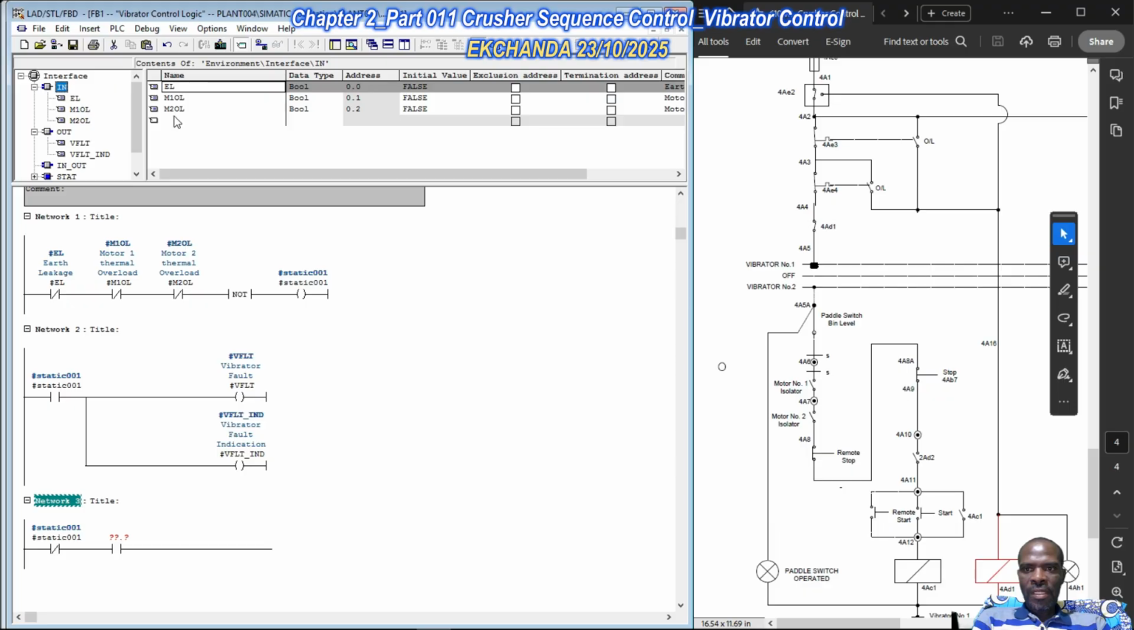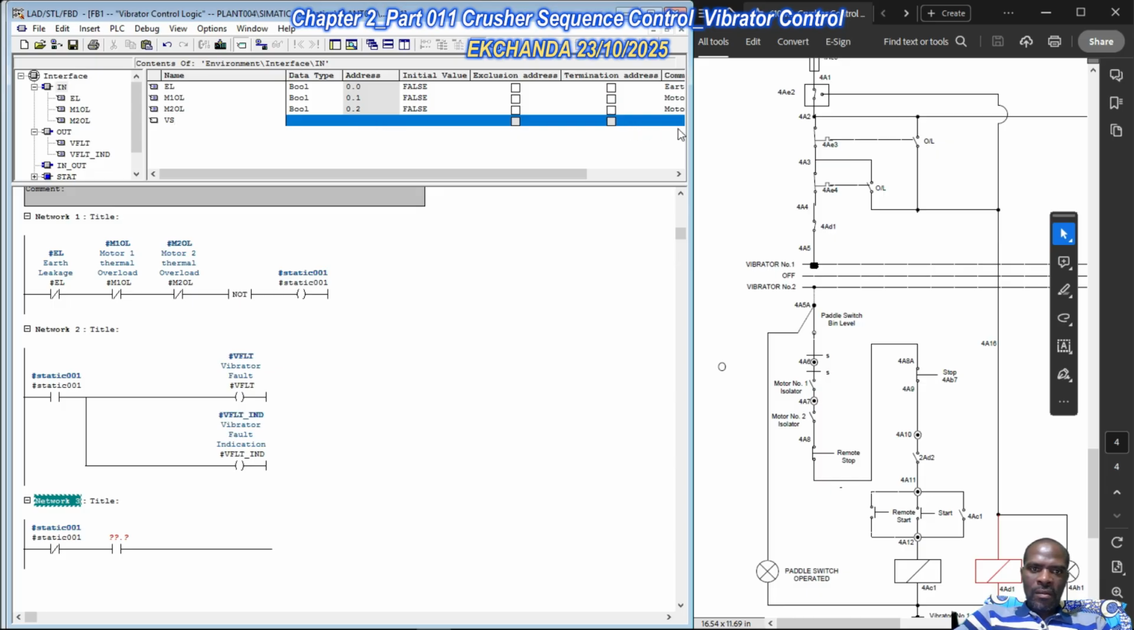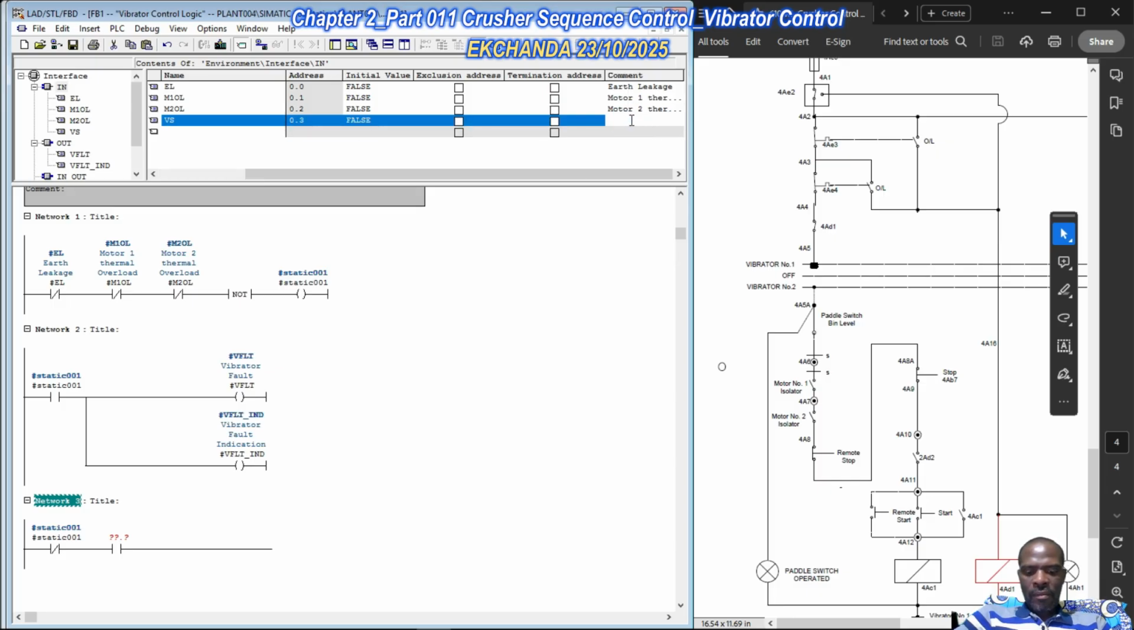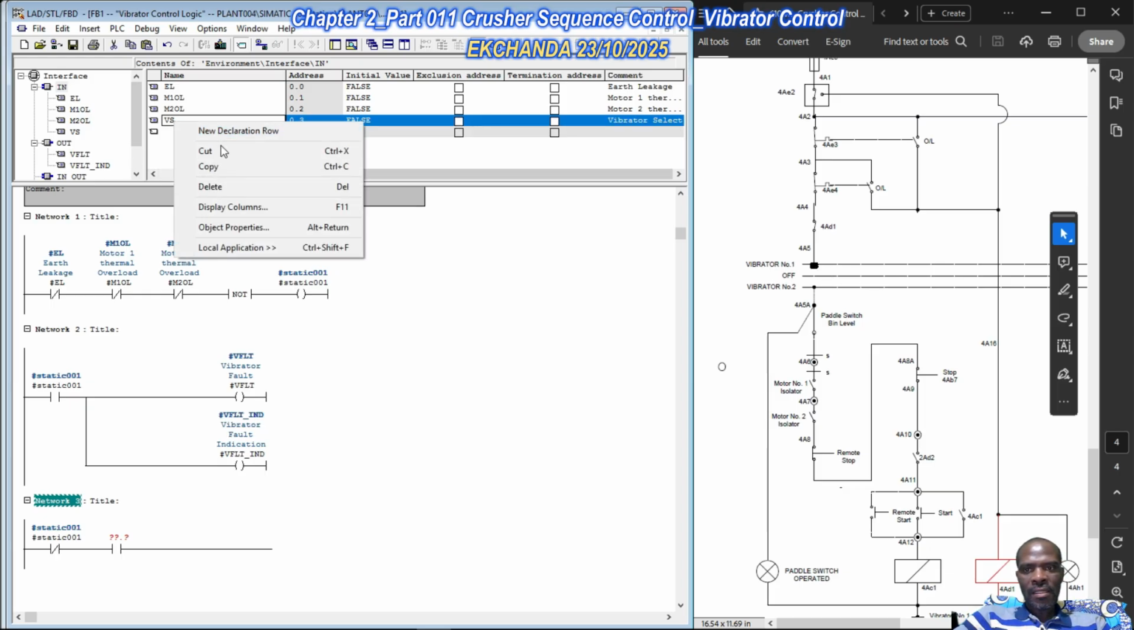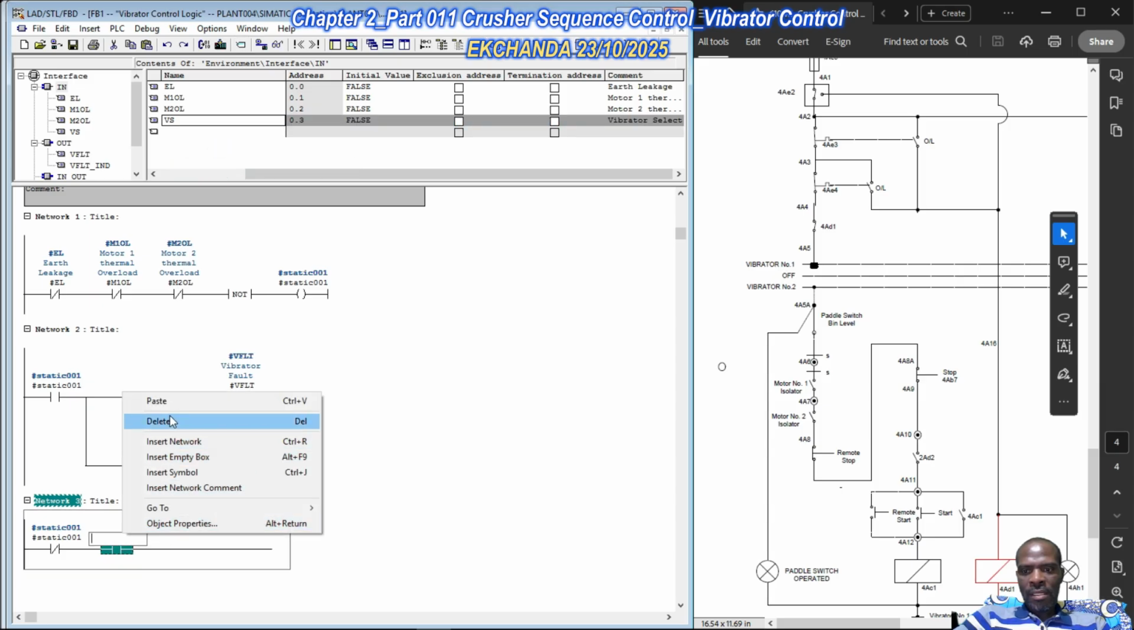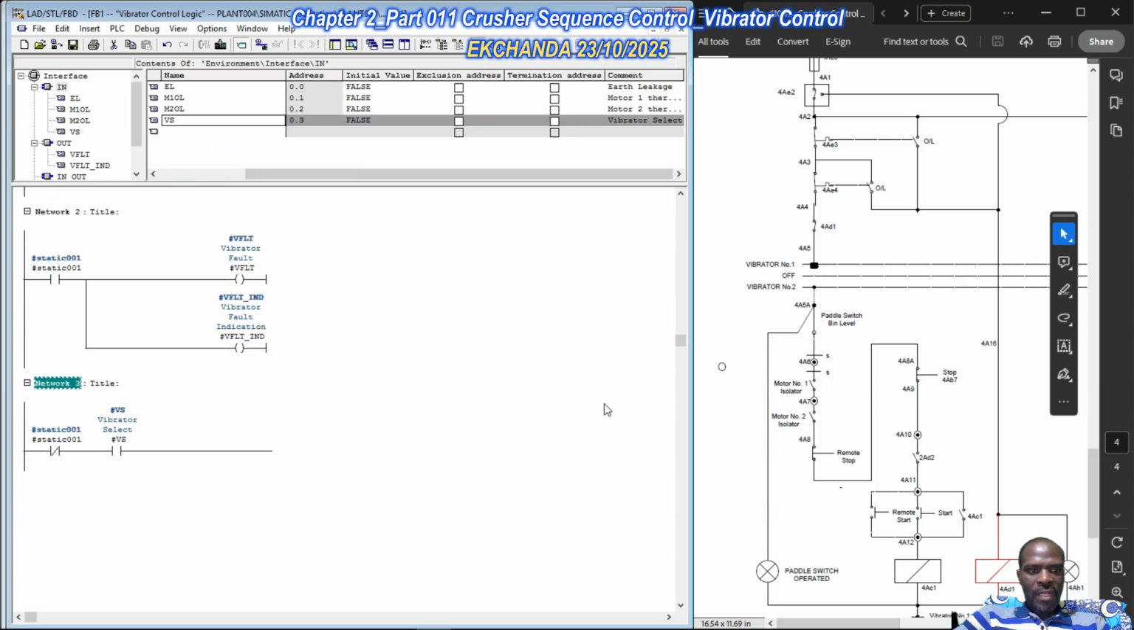On the input side of things, we can say vibrator VS. Okay, in this case we'll say vibrator select. You can either choose vibrator number 1 select or vibrator number 2 select. It really doesn't matter. We're going to paste there as vibrator select, so we're past this position.